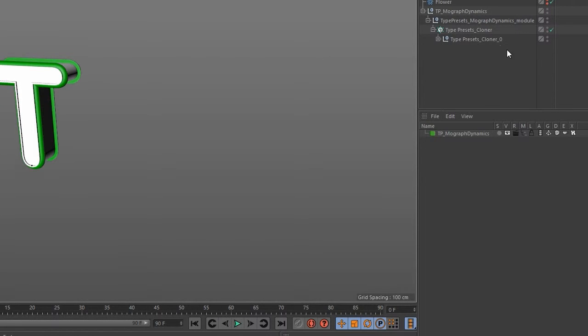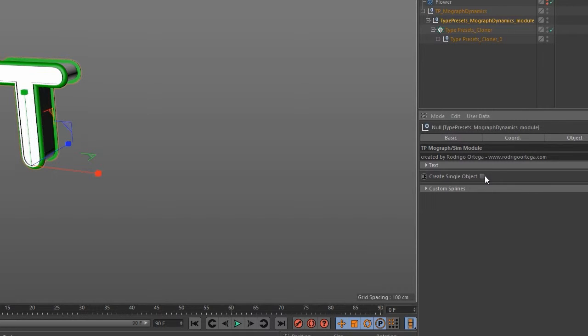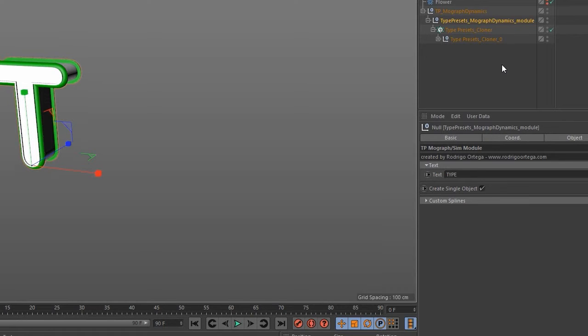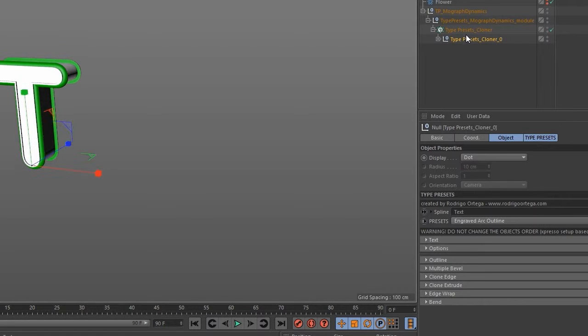Okay guys, now I'm back and I have done something for you that I promised. So it's the create single object. Now we have this object here. If you are working with dynamics, it will be better, okay?